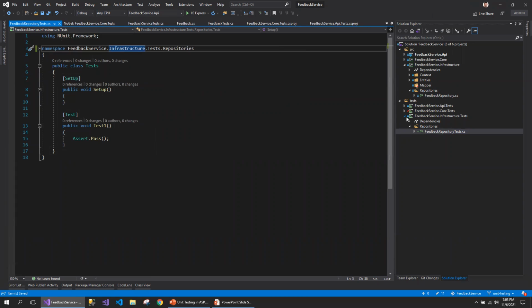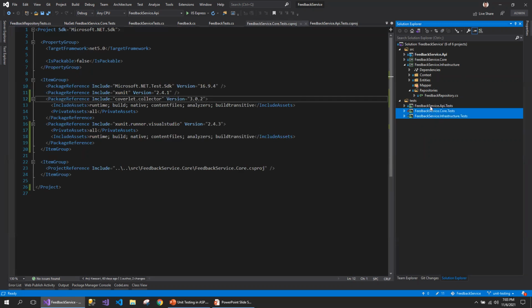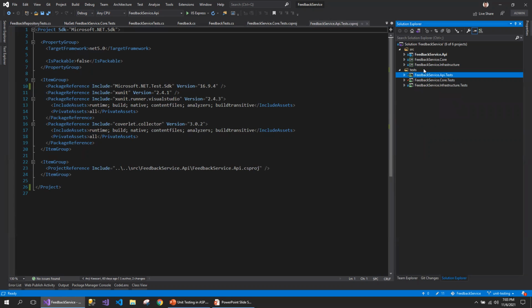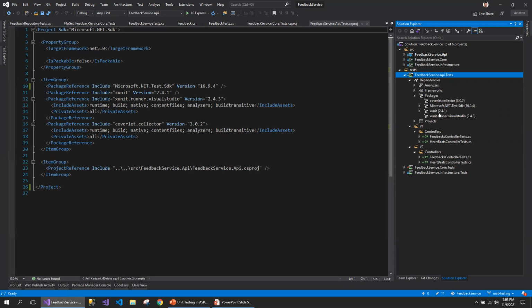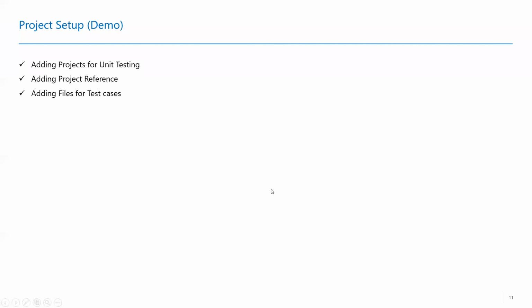Yeah, created the repositories test cases. So I've created the folder structure. That's the demo part I was talking about. As part of this demo, I created the folder. I created the 3 projects as per the source code, and added the references. I'm going to use Moq, FluentAssertions, and AutoFixture, and I will add those references in a minute. And let's go back to our PowerPoint presentation.